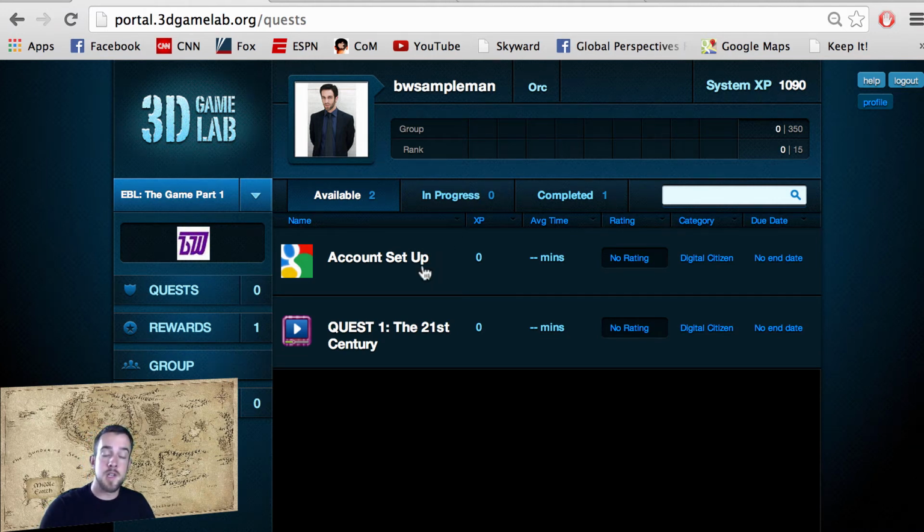Below, in the center section, you have the quests that are available to you. You have the available, the in progress, and the number that you completed. On the far left, you have a couple options. You have quests, that's the page you're currently on. You have rewards, group info, and announcements. I'll show you what those look like in a couple of minutes, but let's go back to the center.